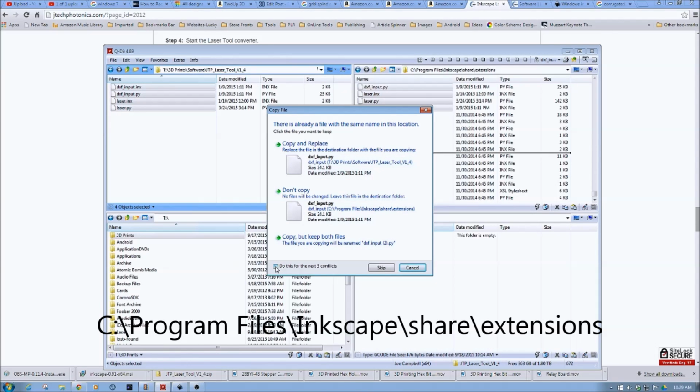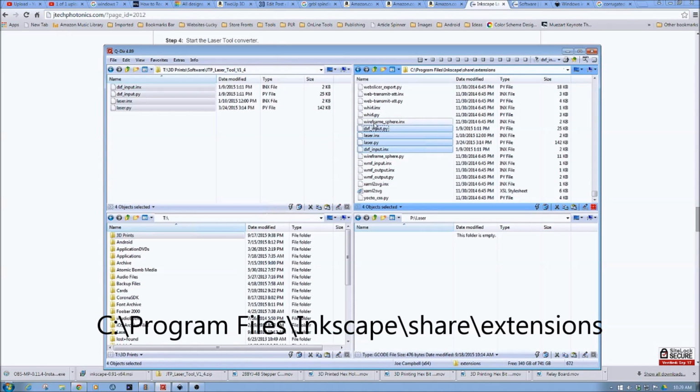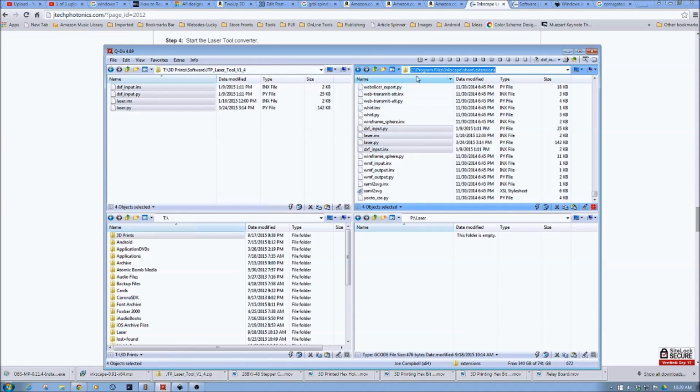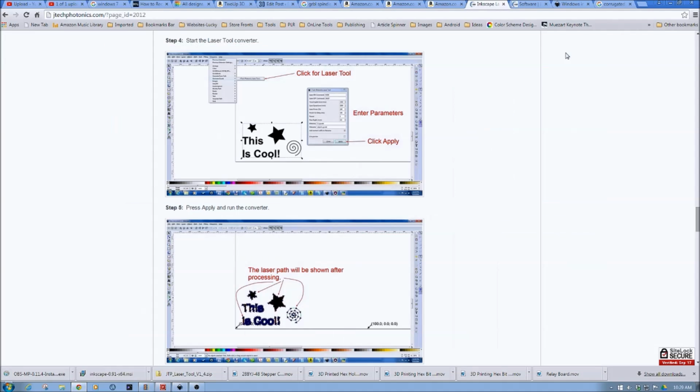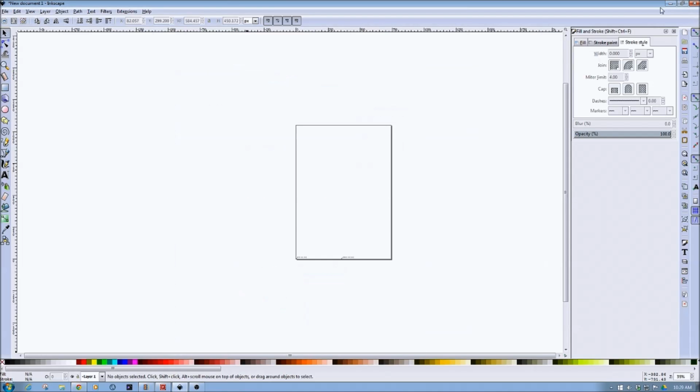Now I've already copied these, so I'm just going to say copy them and replace them again. And as I've already mentioned, in the instructions for me, it's C, Program Files, Inkscape, share, extensions. So this is where they're going to go, and they're going to go directly in that folder, not into a subfolder of that folder. And basically you're done. You've now installed the plugin for Inkscape. It's a beautiful thing. So with that done, let's just jump over to Inkscape.